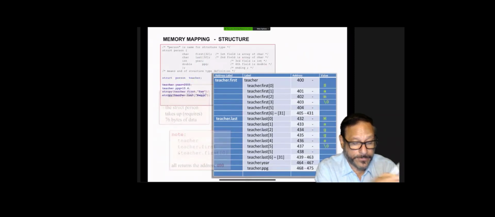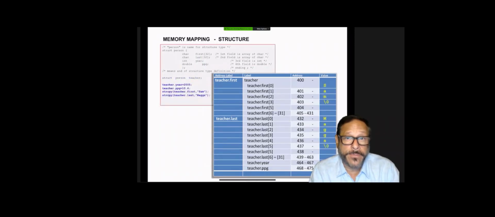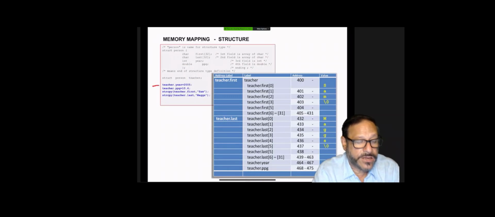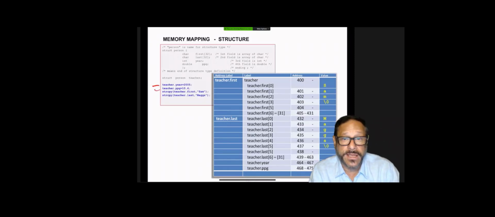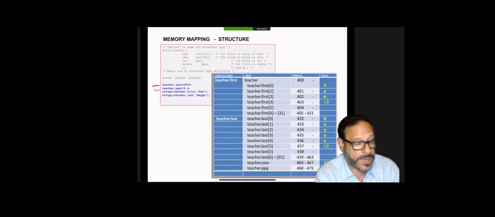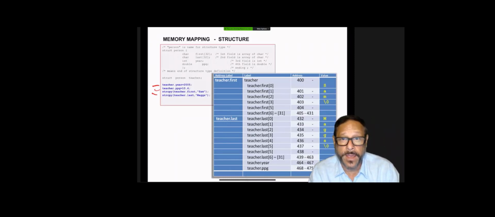Looking at that, we move on, and now I wish to populate it. So teacher.year is assigned 2005. Teacher.ppg gets 10.4. The computer will go and do that. And then we have our string copy, teacher.first with Sam as the other parameter. Notice, I cannot use teacher.first is assigned "Sam." That doesn't work here because we're using this as we do any other string. Just because the string is a member of a structure makes no difference. We treat it exactly the same way as we do any string.